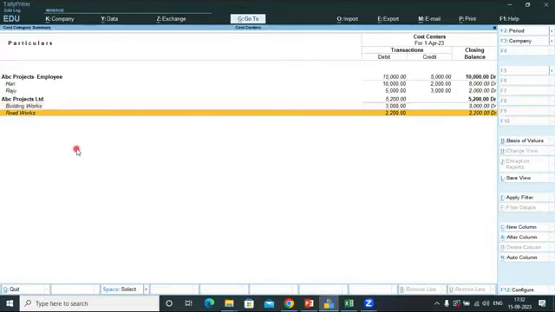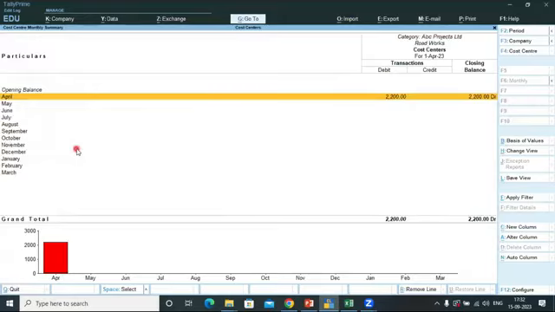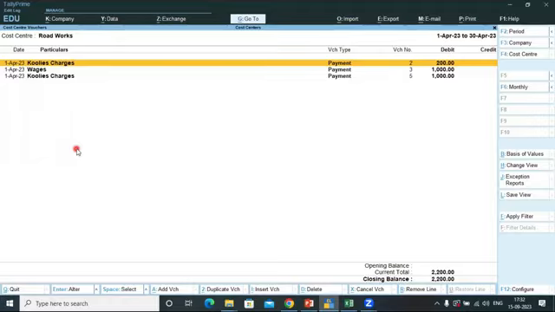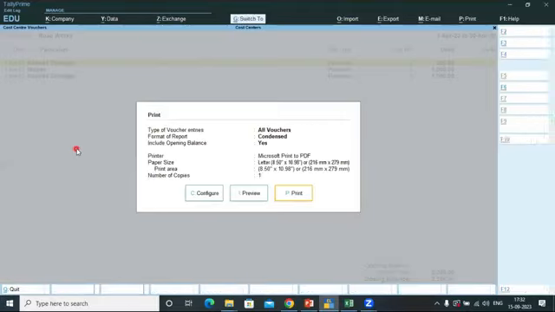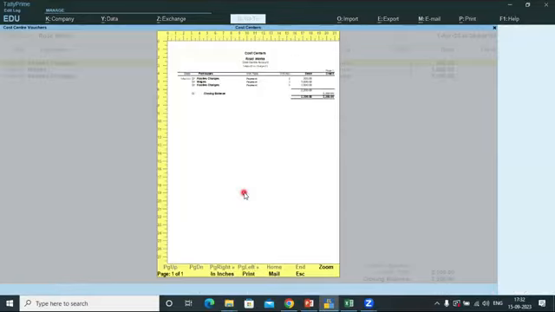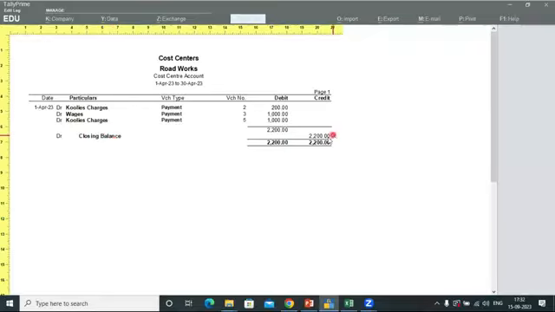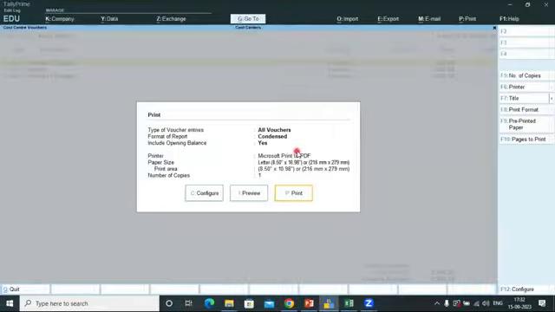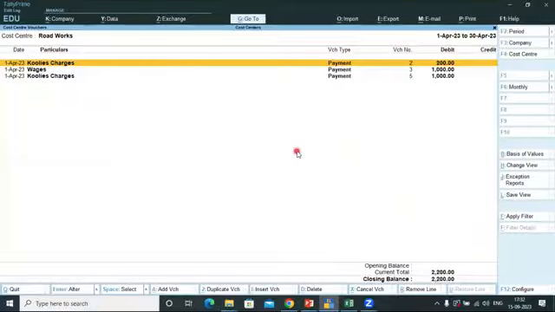See here. Again, if you select road works, you will get all the reports. If you want to take a printout, press Control P. There is no printer connection here, so just click on I for preview, like Alt Z for zoom. See here, this is your printout, the closing transactions. So this is very clear reporting. So the cost center accounting is very easy, but it's very important in Tally.